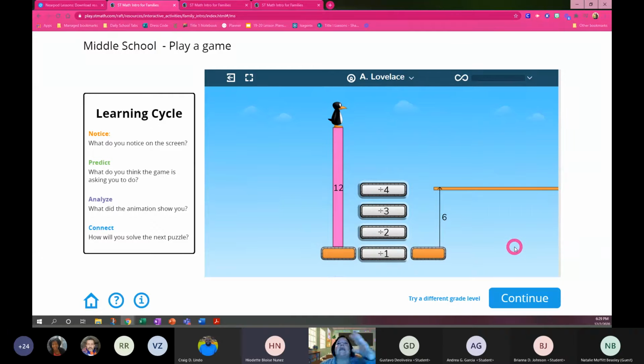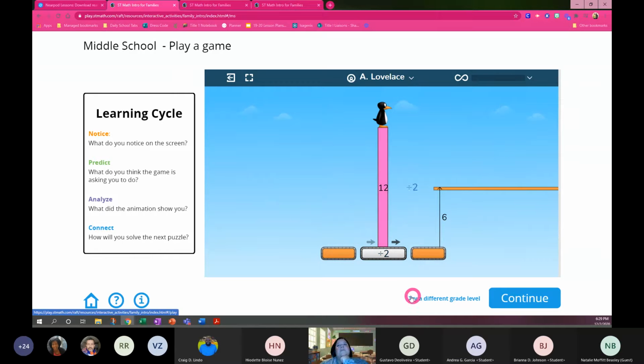Divide. Okay. So again, you see how it's kind of taking everything and molding it together. So we start at 12, but we need to get to 6. The only way to do that is divide by 2. Nice.